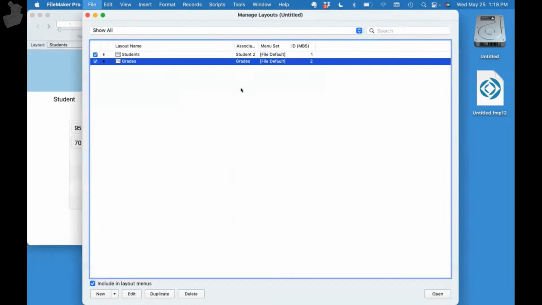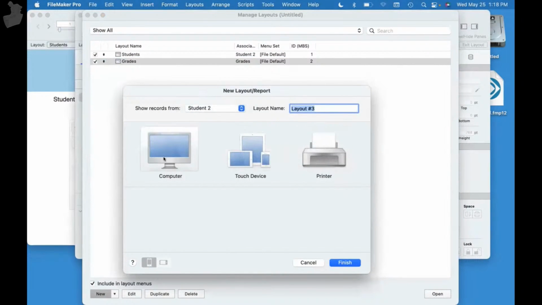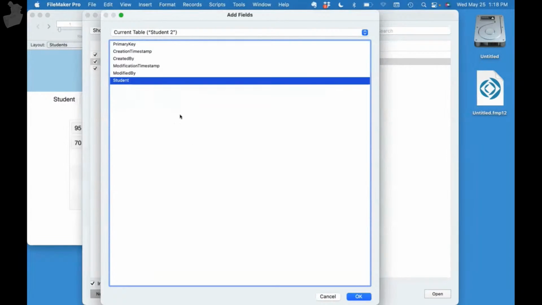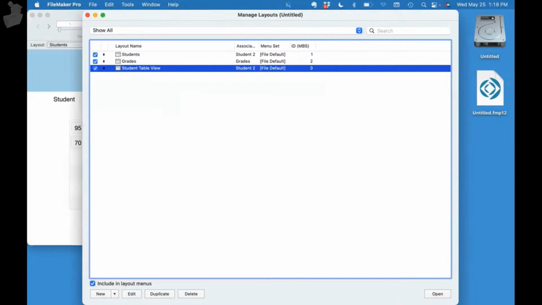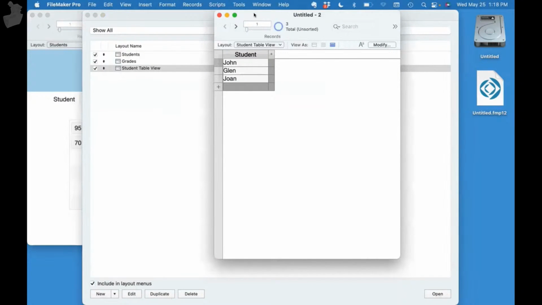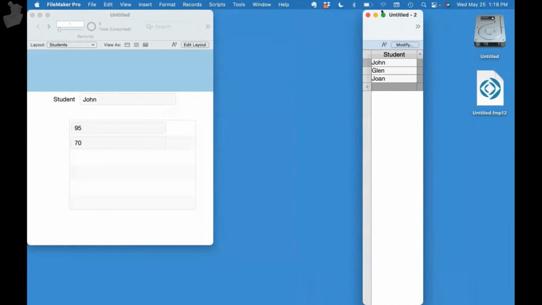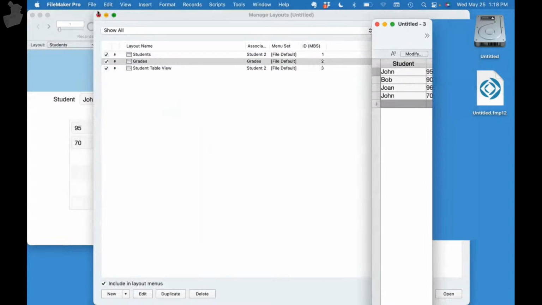And what I'm going to do is create a new layout. I'm going to call this one students, and I'm going to make this one a table view. So I'm going to say student table view and finish it. I'm just going to put just student on there. And let's go ahead and open this. So we're looking at 3 different layouts all at once. And let's look at the grades table as well.